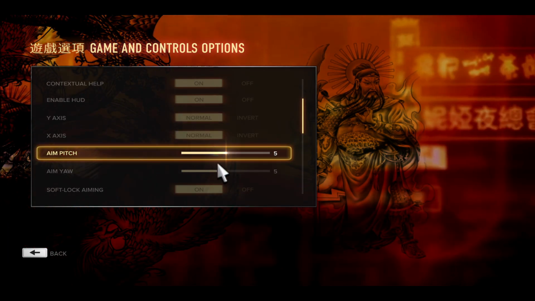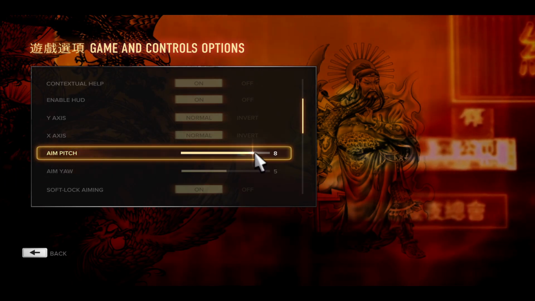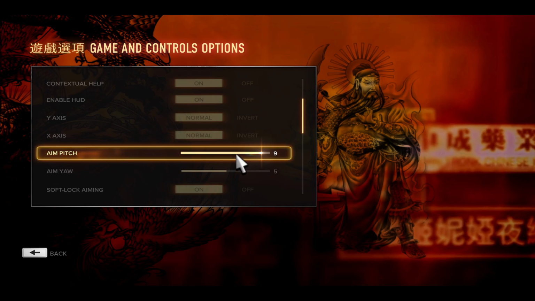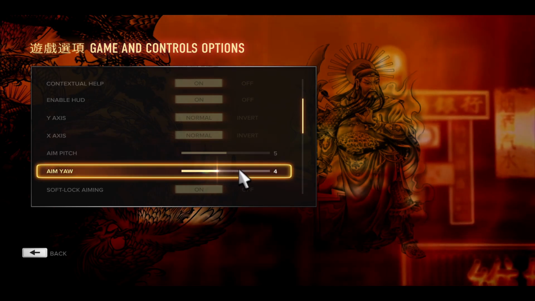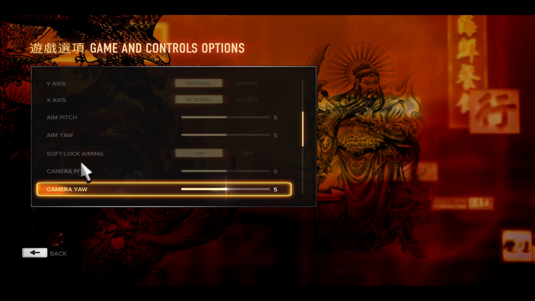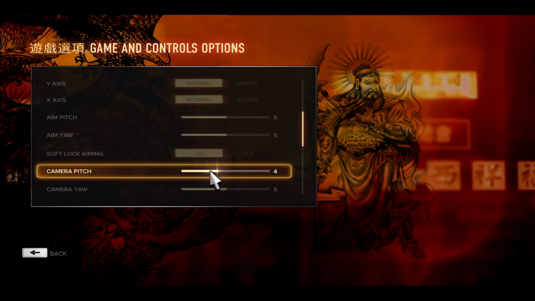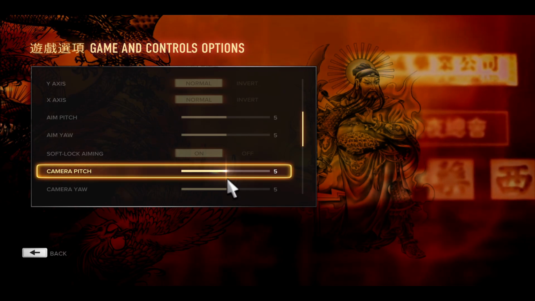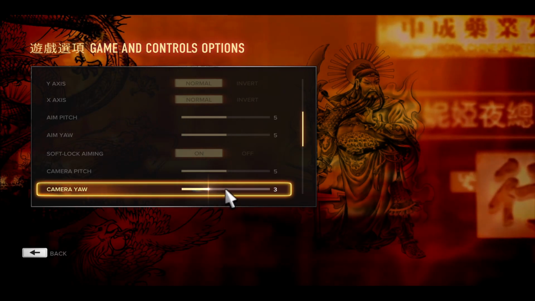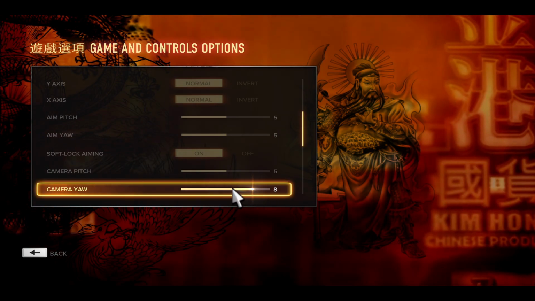Now on the aim pitch option, you can increase or decrease the sensitivity by choosing your desired sensitivity level. Within the aim yaw section, you can also do the same, which is the aim down the scope mode. And now underneath you will find the camera pitch as well as camera yaw option. Increasing or decreasing both of these will affect the sensitivity level. By choosing your desired sensitivity level, you can adjust this even mid-game while you are playing.